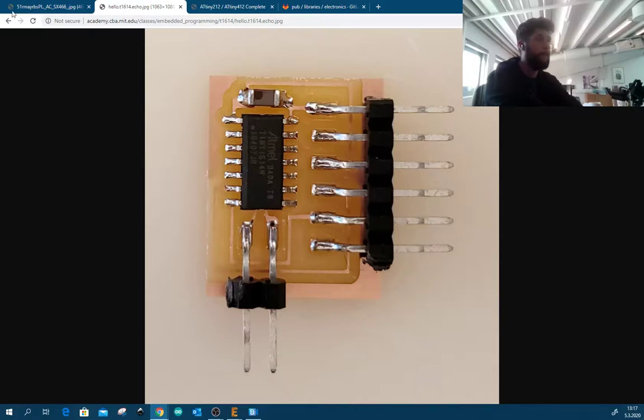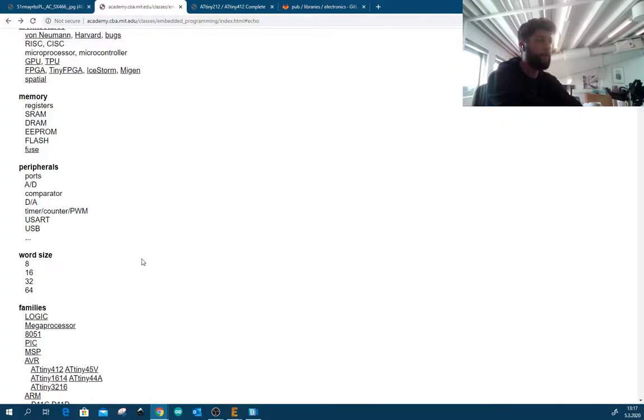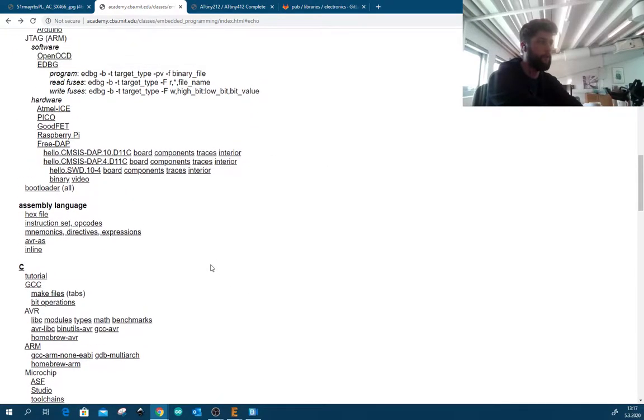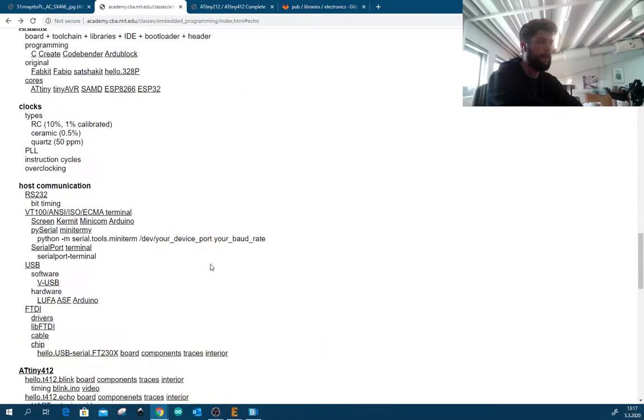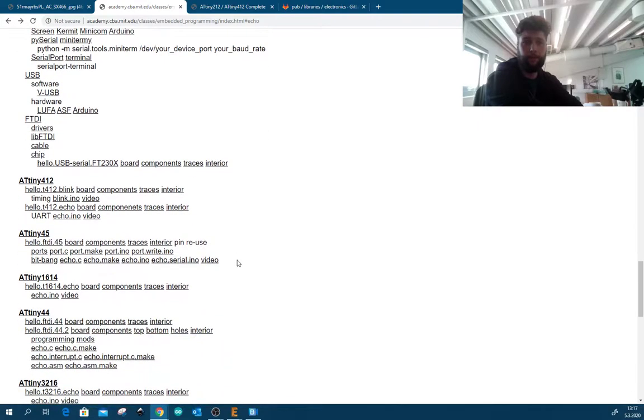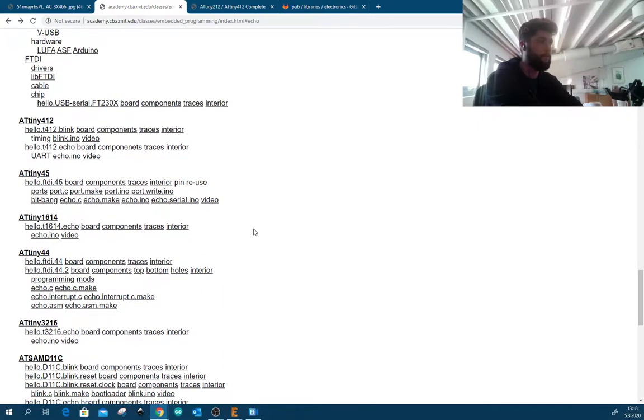The assignment for this week is to make a chip, such as this one, but add an LED to it, and then also a button, and then program it just to do something very, very basic. That is the core principle of this week's assignment.